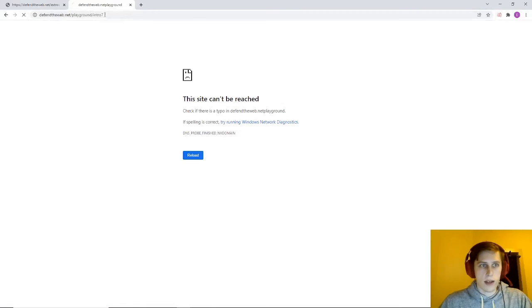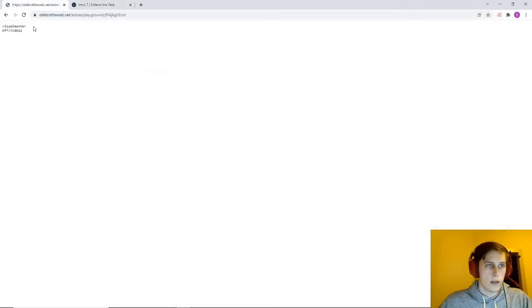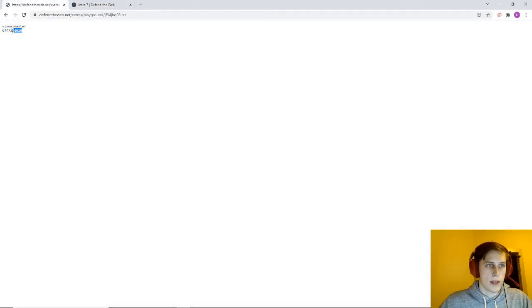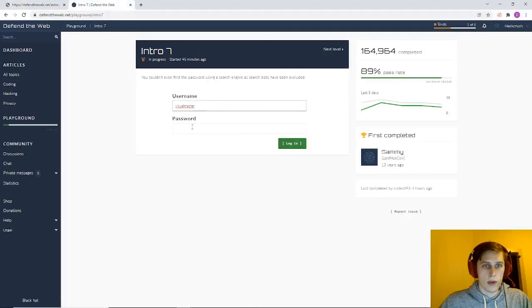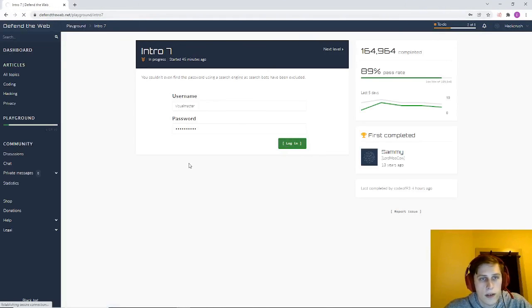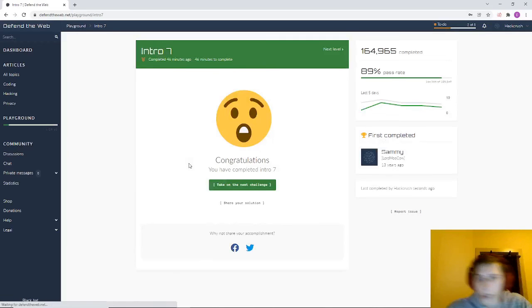Oh, I didn't add a slash. So let's try Visual Master for username and a bunch of numbers for password. Is it gonna work? There we go. Okay. Well, at least I learned something.